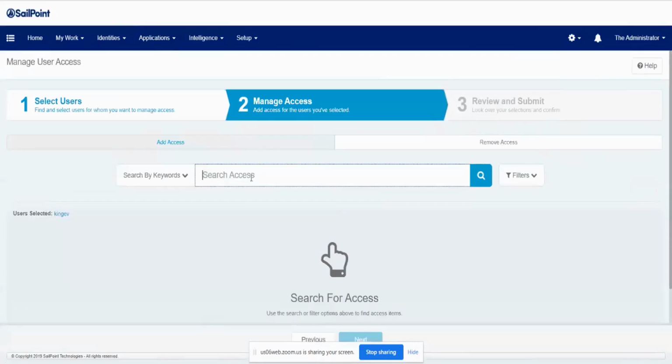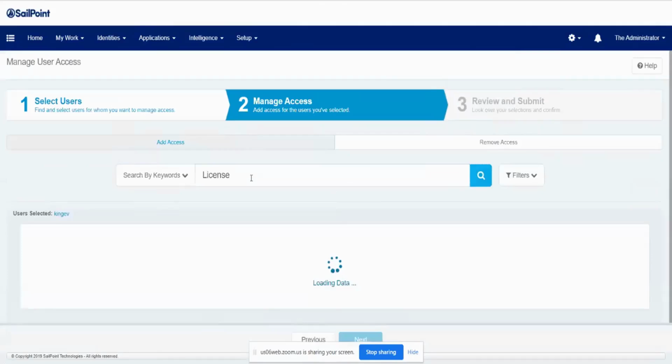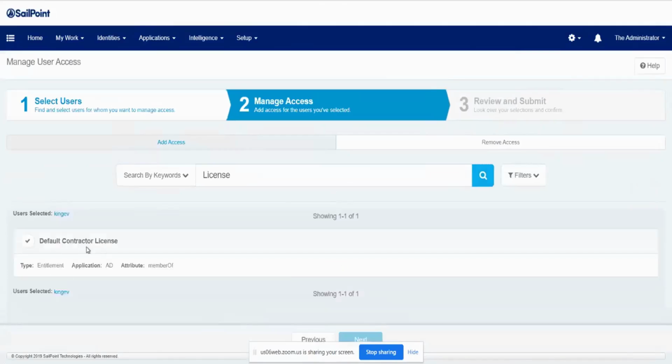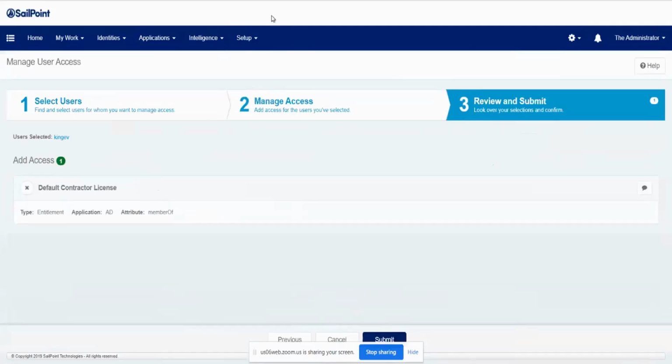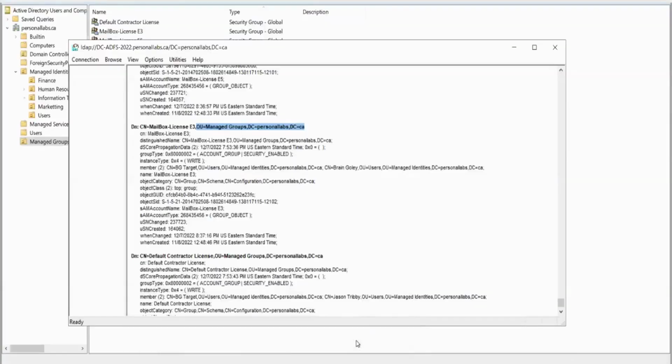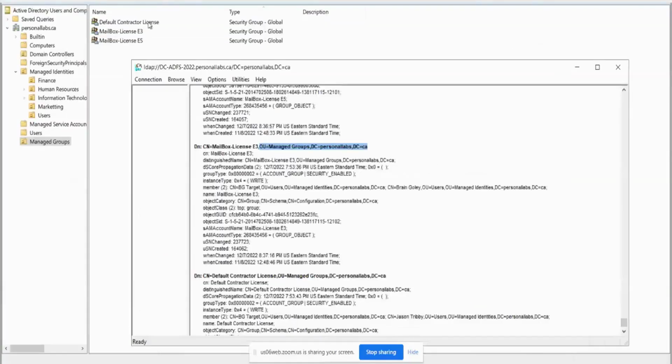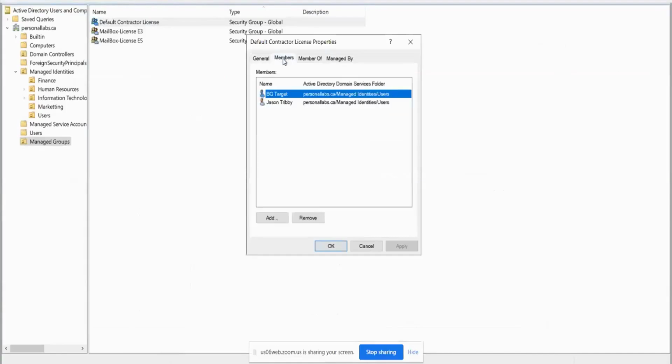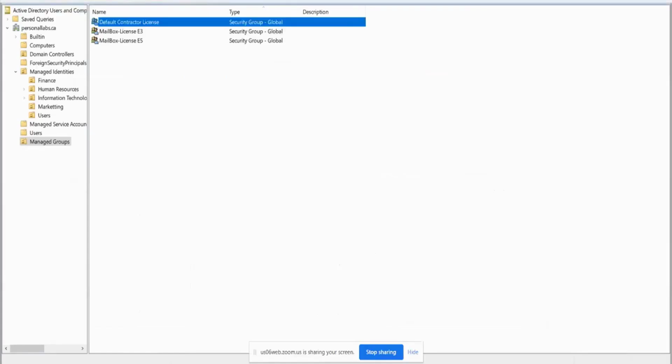And let's take a license, which is the default contractor. Okay, let's take this one. Alright, let's go next. Before that, let me check in AD. Do we really have this user added or not? If I go here and check the default contractor license members, is Vinay there? No, Vinay is not there. So in that scenario, first it will create the user, and after that it will add the group.